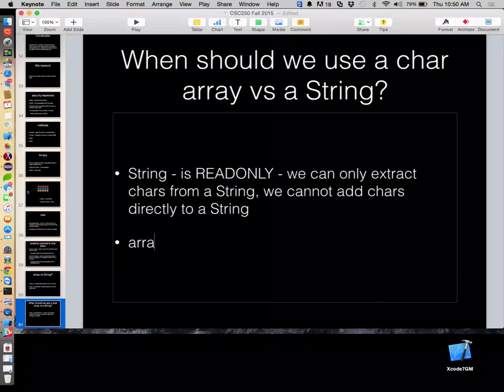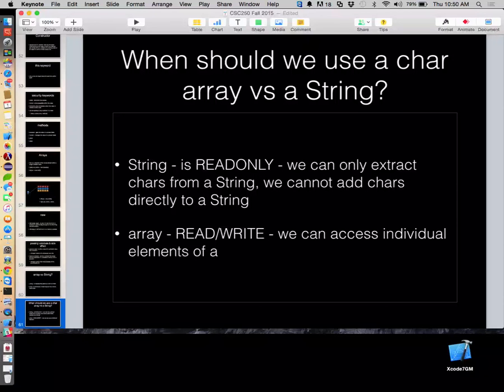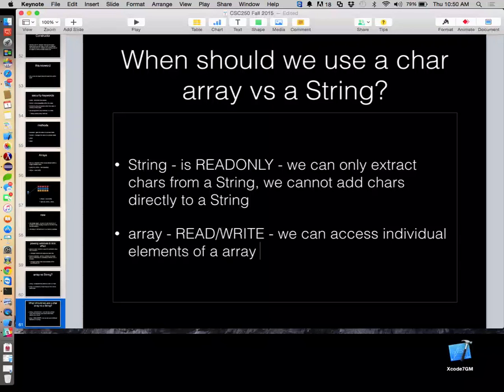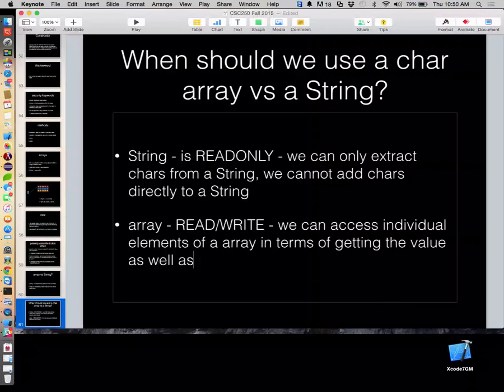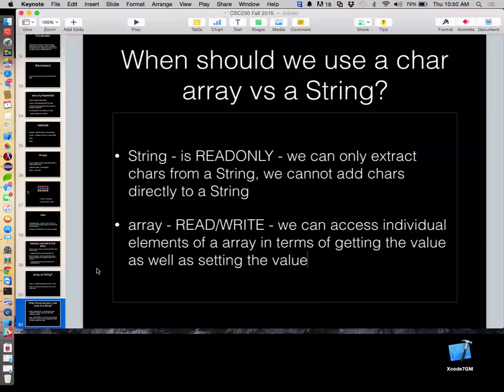An array is read-write. Okay, an array is read-write. So we can access individual elements of an array in terms of getting the value as well as setting the value. All right, so let's see this real quick.